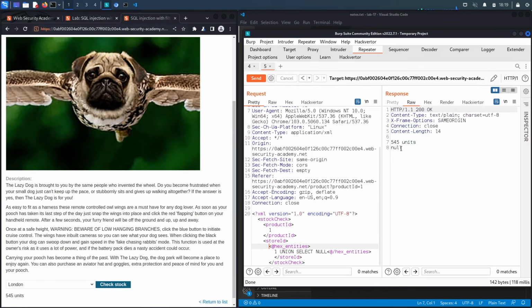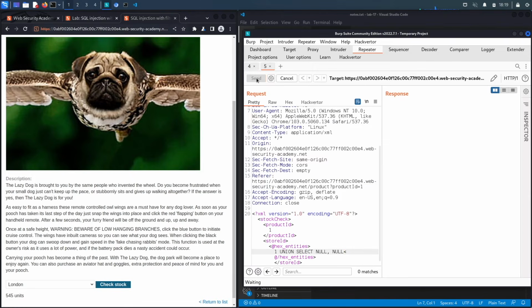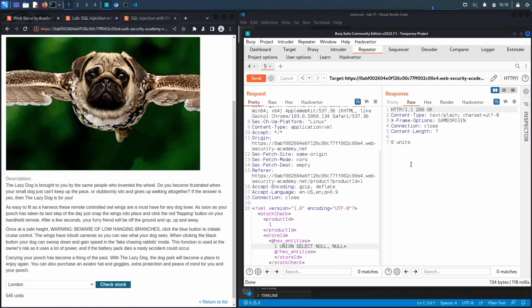Okay, so this is a good sign. It no longer says attack detected. And over here, it actually still outputs the number of units that are available for this product ID. Now, let's see what happens if I add another null. If I get the number of units again, that means there's 2 columns in the application. Let's hit send. And we get 0 units. So there's definitely only 1 column in the query.